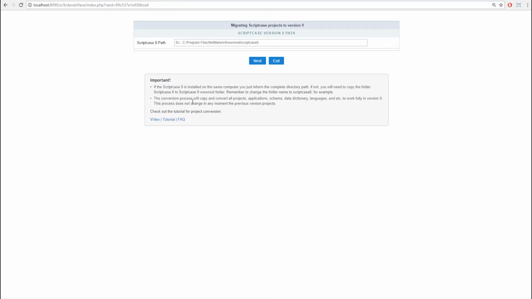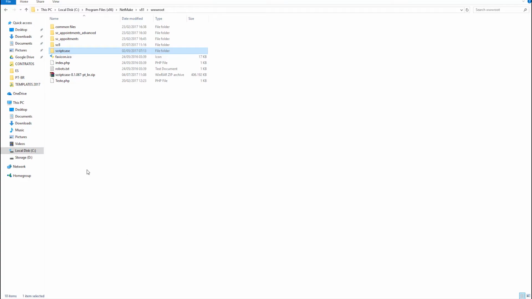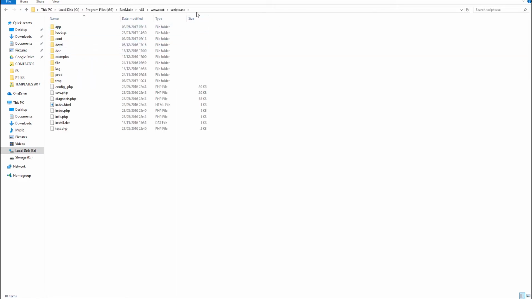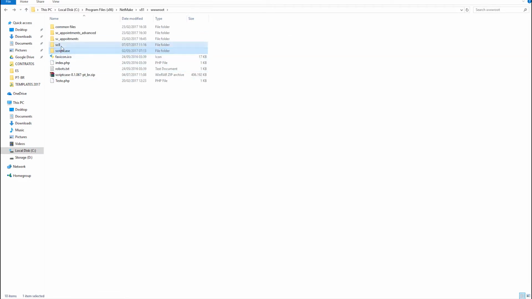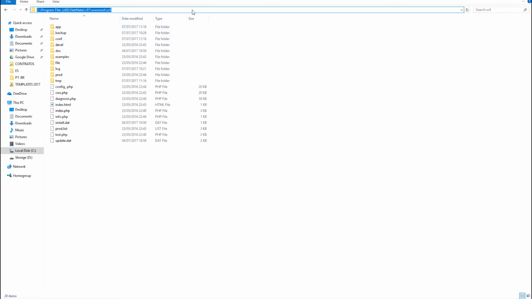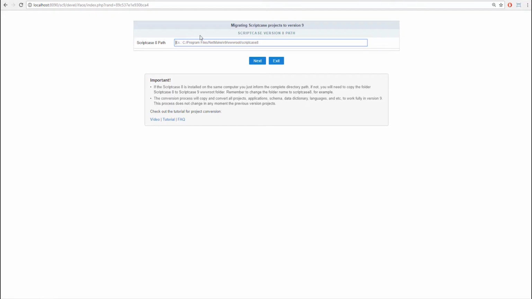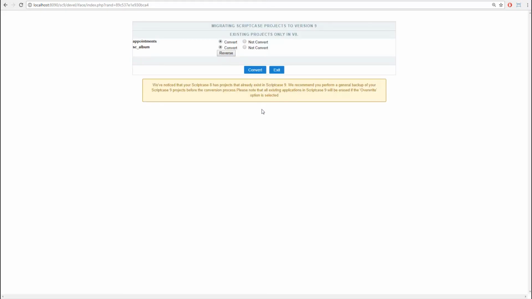The conversion process will copy all projects, applications, schema, data dictionary, languages, and etc. to version 9. This process does not change in any moment the previous version project. Okay, so we have here the tutorials links. So let's go here to Scriptcase 8. We copy here. Let me use this one. This is also the Scriptcase 8. I copy the path, I place it here, then I go next.